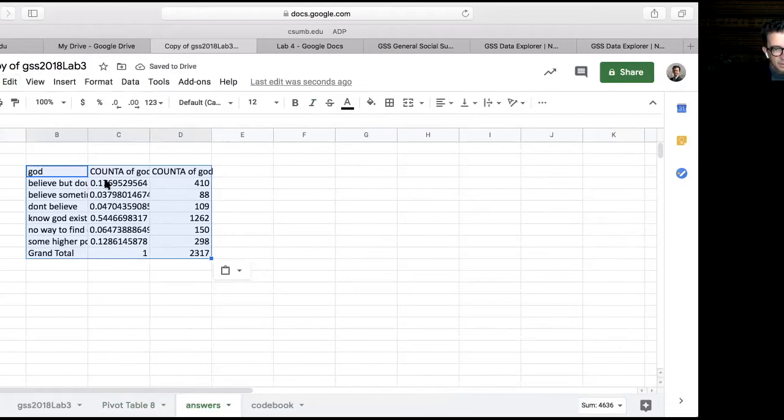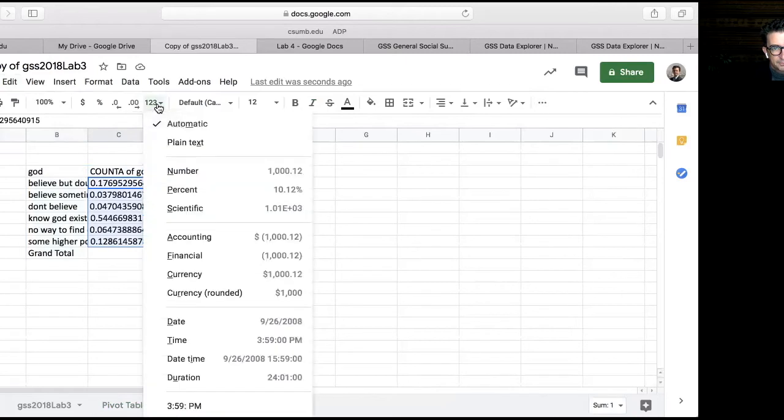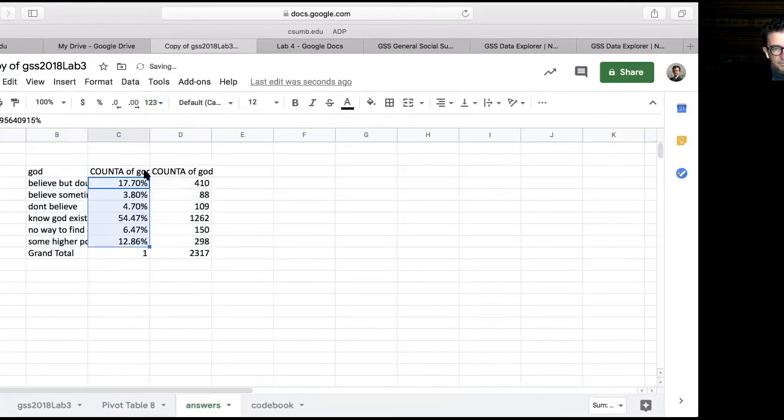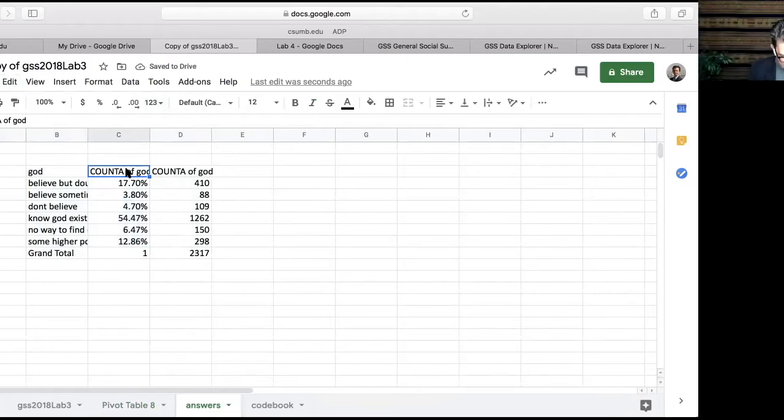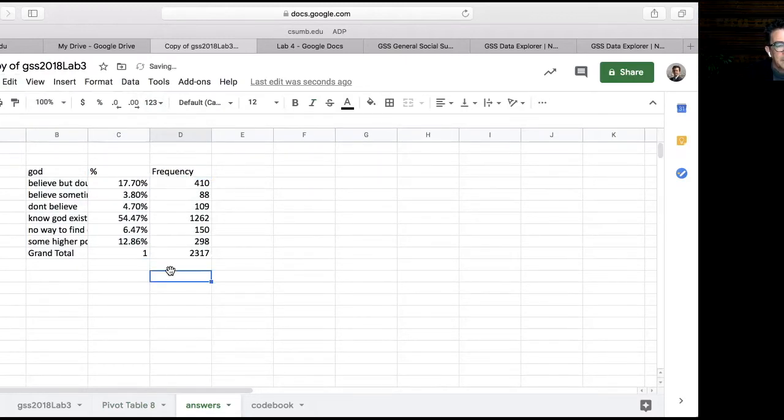Right now, the table is there. It's just a raw table. And I'm going to express this as percent. I'm going to say percent here and frequency here. And there you go. So the only thing left for me here is to label that table.